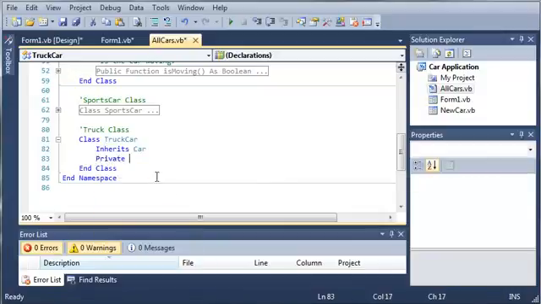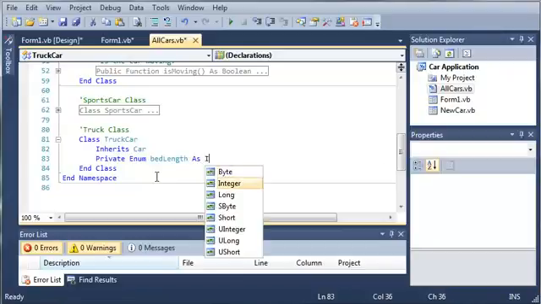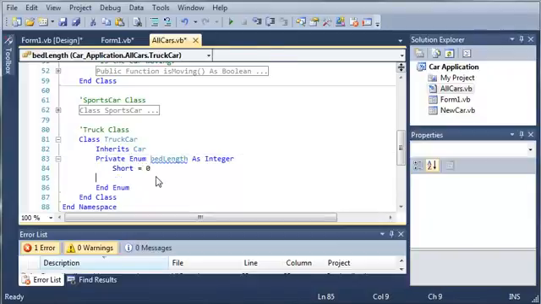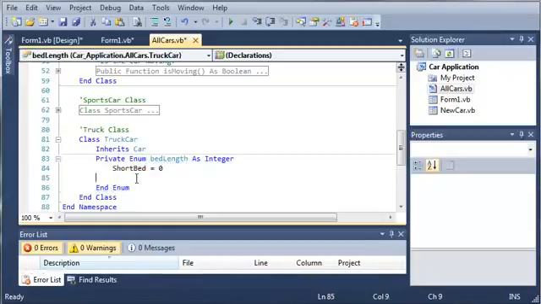So let's go ahead and create an enumeration. So private enum, and then we'll just do bed length for the length of the truck bed as integer. So we need to fill this with some values. So we'll set short equal to 0. So if they have a short bed, it's going to be equal to 0. And we need to do short bed because short is a keyword in Visual Basic and it doesn't like it when we use that. So we'll do medium bed equals 1 and long bed equals 2.